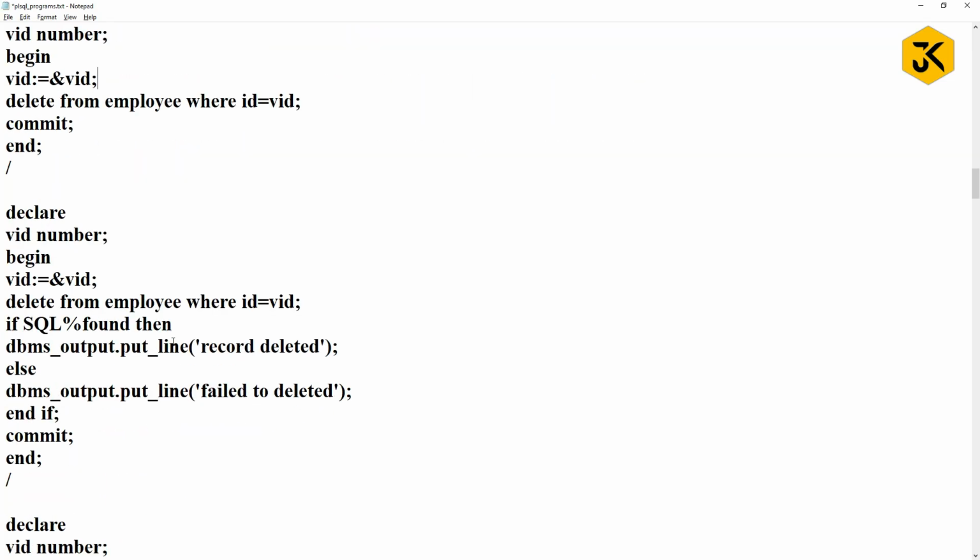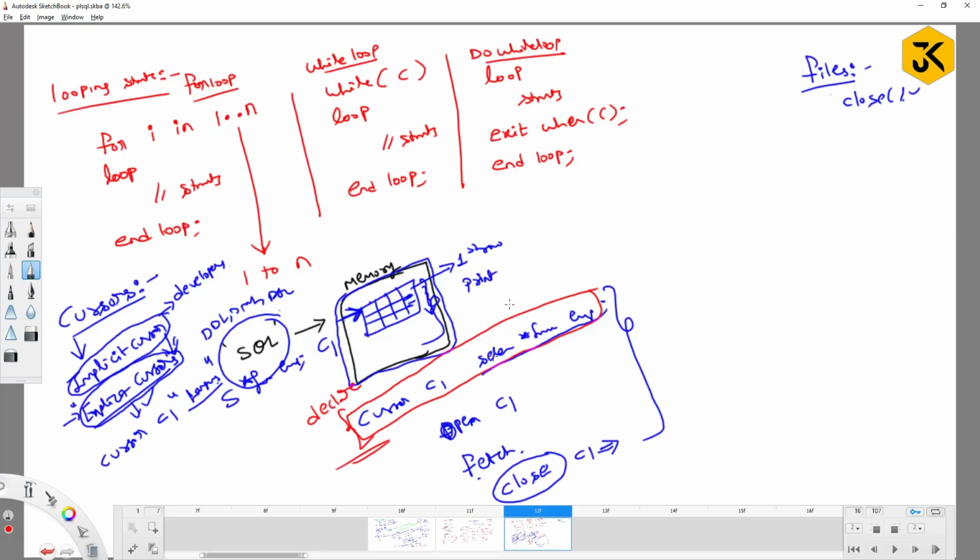we'll go with various kinds of attributes. Before going further, we'll try to know certain attributes which are supported here. One is percentage found, percentage not found, percentage row count, row underscore count, and percentage type, etc. These are the various attributes supported by PL/SQL. Percentage found. What is the meaning of this one?